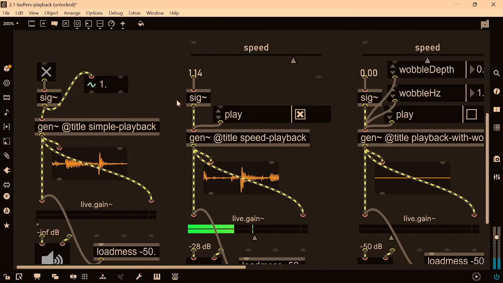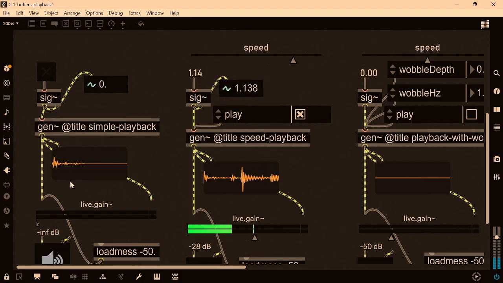But now what's happening? Now what we're doing is we're sending in a signal that isn't 1. Here we were just sending in 1, right? Just 0 or 1, right? But now we can send in a bigger number or a smaller number.